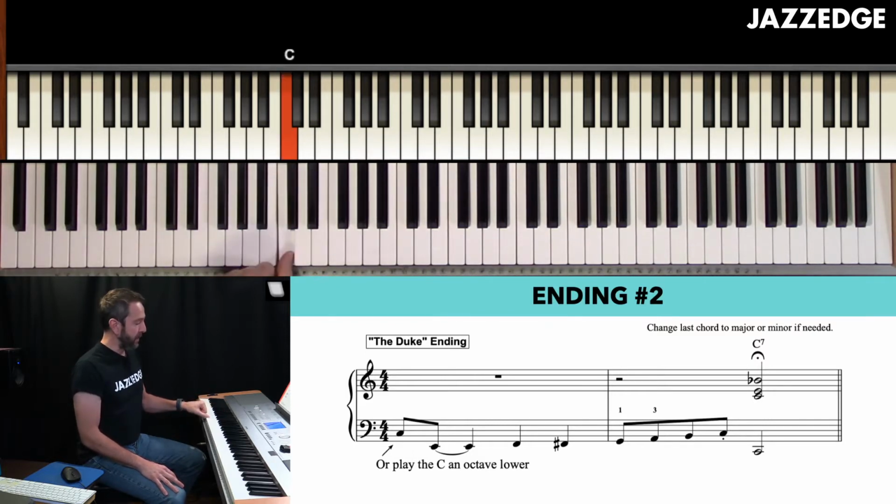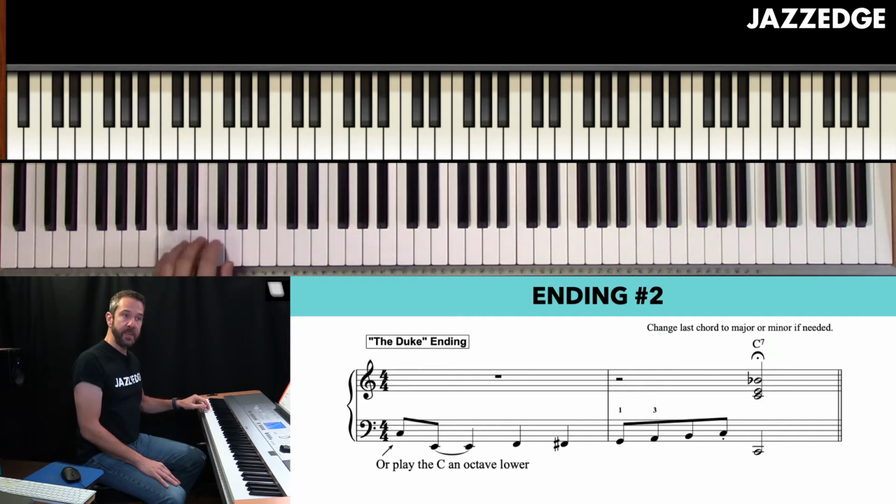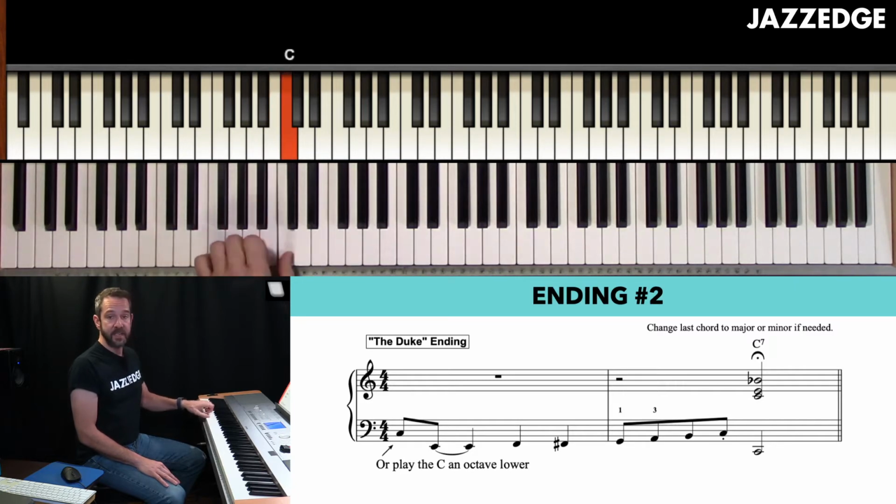Now you could start up here on C. So right now I'm just playing left hand. It's C, then it drops down to E, F, F sharp, and then thumb on G, A, B, C. C, E, F, F sharp, G, A, B, C. You could also start with the C down here, and that would still be C, E, F, F sharp, G, A, B, C.